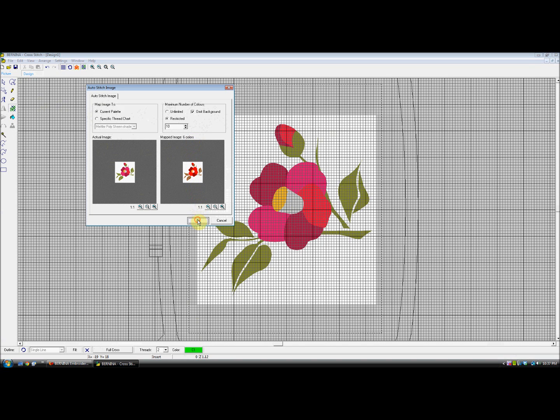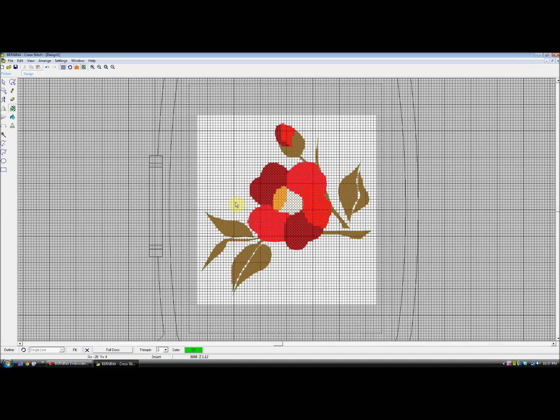Okay, so click on OK, and your design will be automatically digitized with full crosses. The auto digitizing only does full crosses. Auto stitch only does full crosses. So let's just dim the picture away.